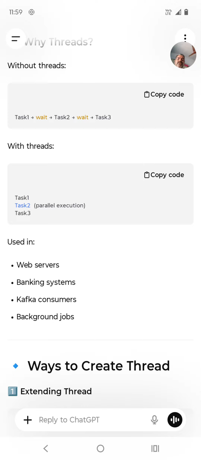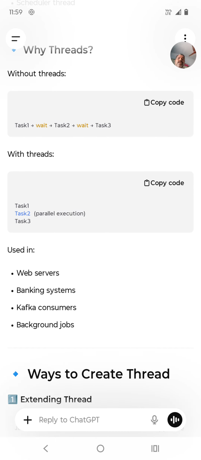Let's say task 1 is a big task, task 2 is a medium task, and task 3 is a small task. When all these threads are executing these three tasks, task 3 can be completed in less time because it is a simple task. Tasks 2 and 3 will run until they complete. The tasks don't need to wait. Task 3 does not need to wait until task 1 and task 2 complete, because they are getting executed in parallel.